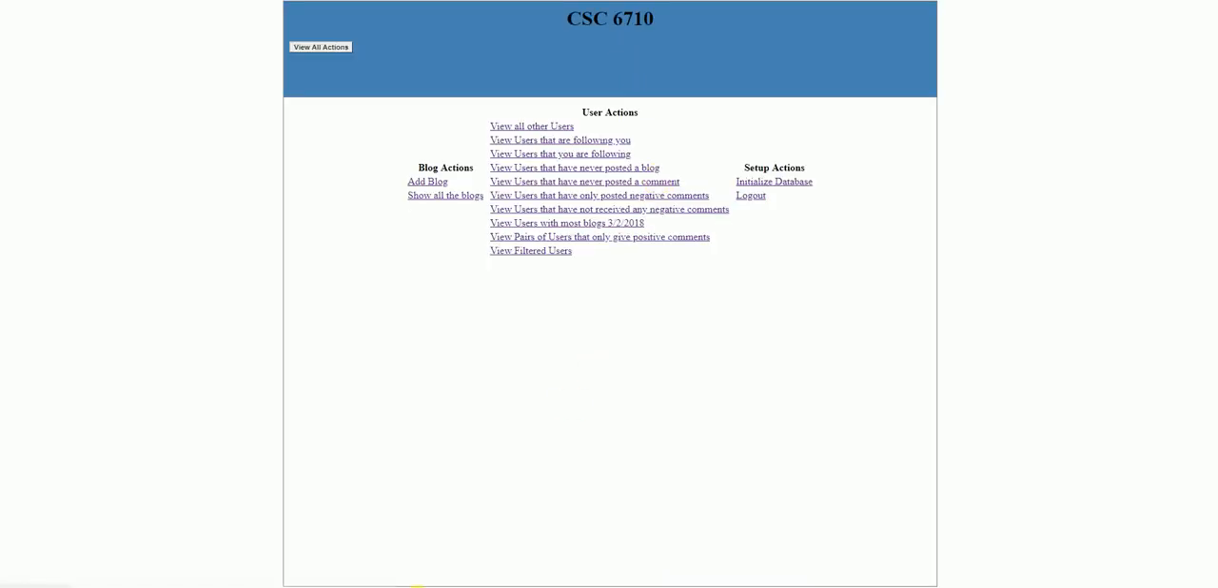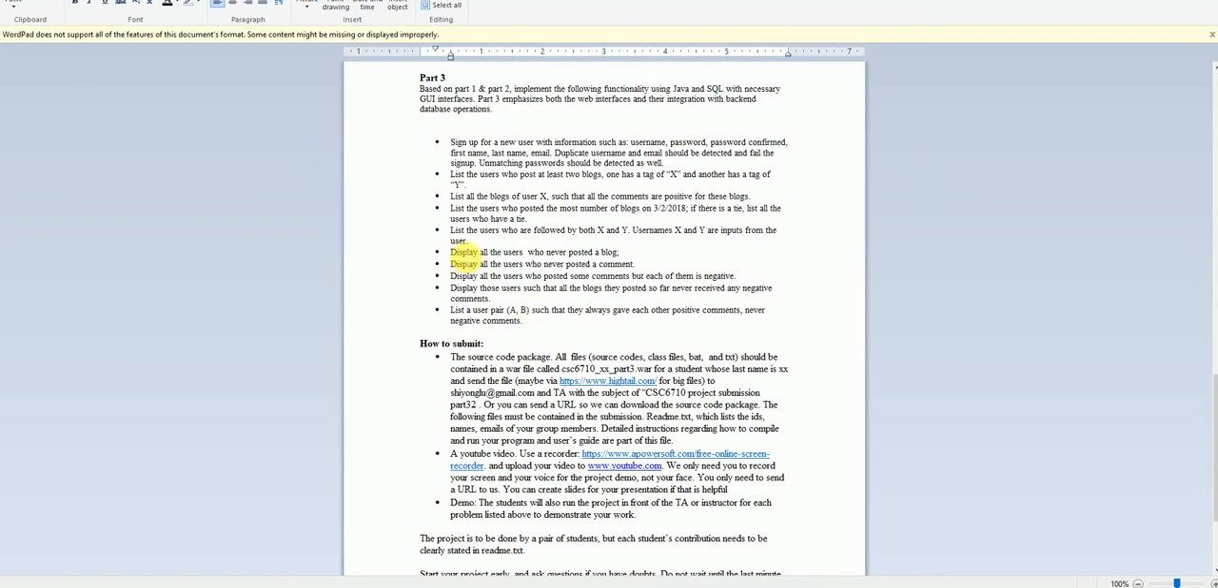If I sign in as the newly created hchen, pass1234, I'm going to start showing you the filters. The first 3 I want to show are the ability to list all the users who have never posted a blog, those who have never posted a comment, and those who have not received any negative comments so far on any of their blogs. And because hchen and hchen1 have both just been added, they have not yet posted any blogs or comments, and since they don't have any blogs, I'm saying that they don't have any negative comments because no such comments are possible, because no such blogs exist.